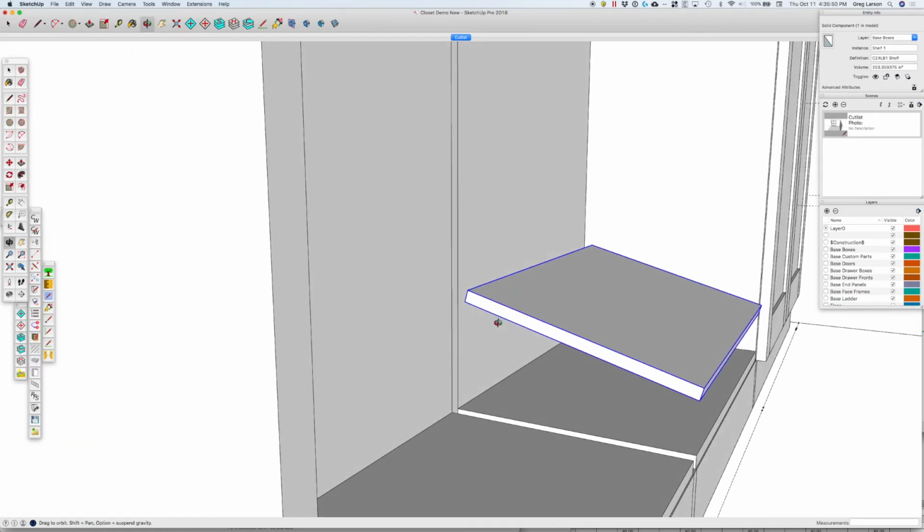Now because of that, we're not touching at the back here. So I'm going to hit M again for move. And I'm going to move straight back on the red axis until I touch. And that brought me a little bit back in the front too, which is nice.